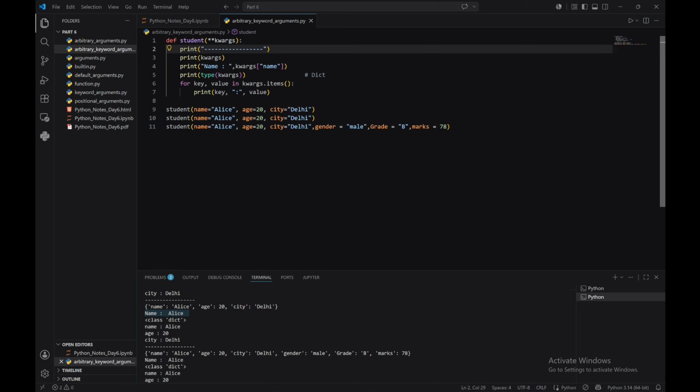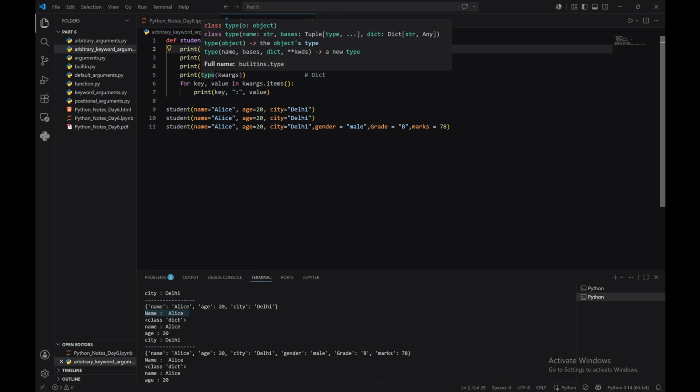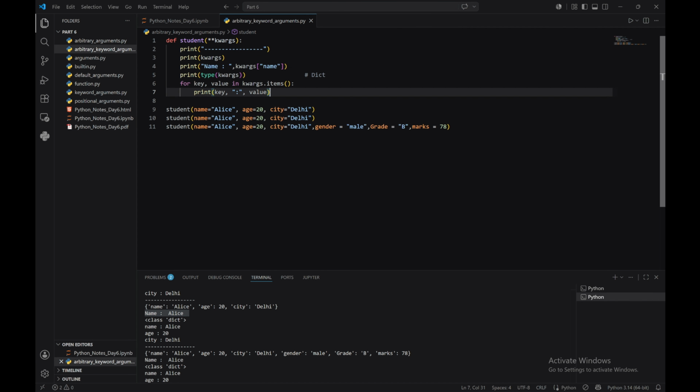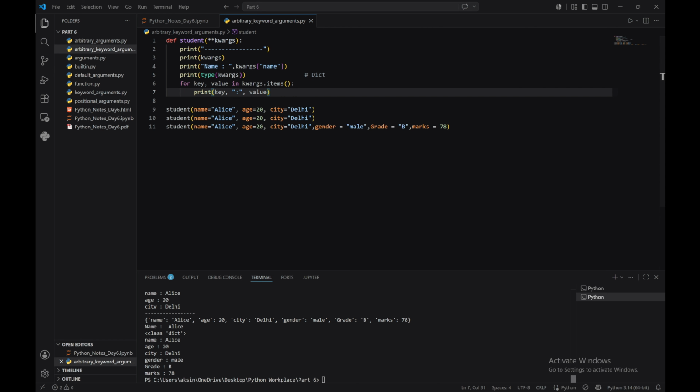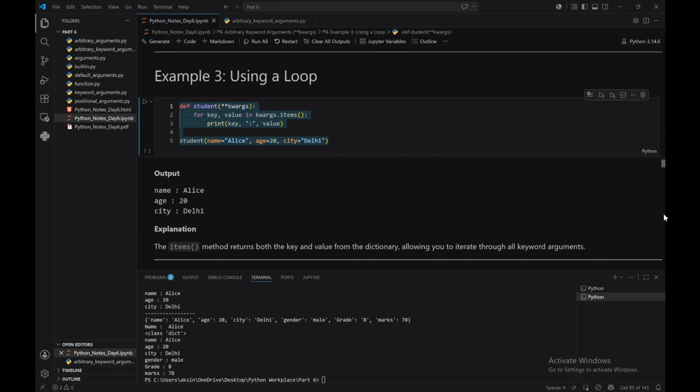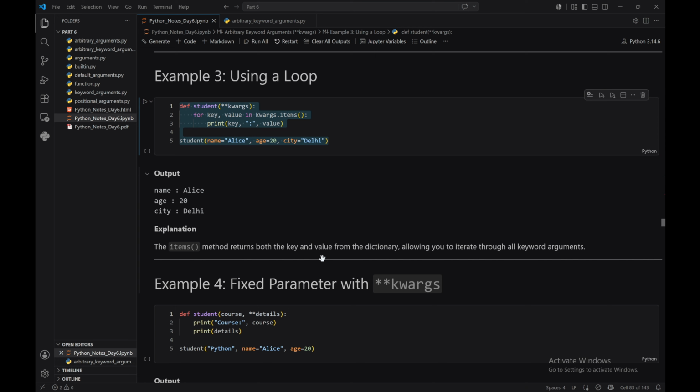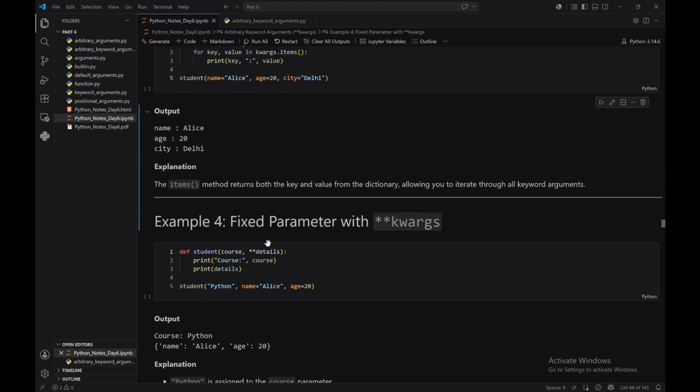If we need to print every pair of the dictionary, you can print it like this using for key value pair. So it is going to print in pair. Whenever you call it, it is going to print. The items method returns both the key and value from the dictionary, allowing you to iterate through all keyword arguments. So I will explain. For now, remember this only. I will explain items and dictionary in detail in an upcoming lecture.